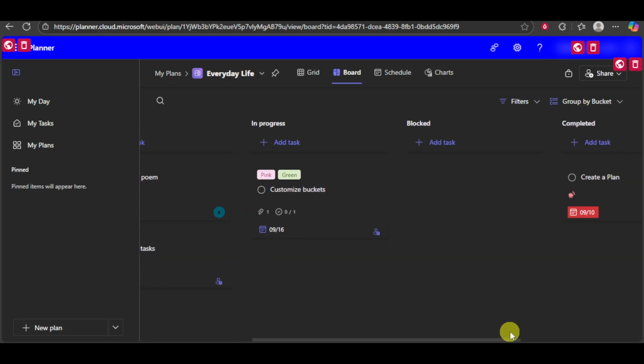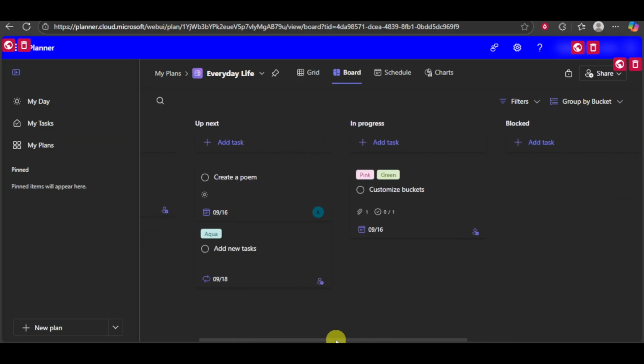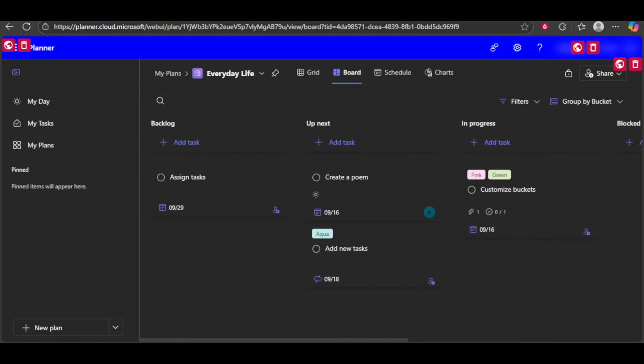With this, you can group by bucket, add new buckets, add some labels, as well as do some things with the tasks that you have available right here. You can just edit it according to your liking as well.